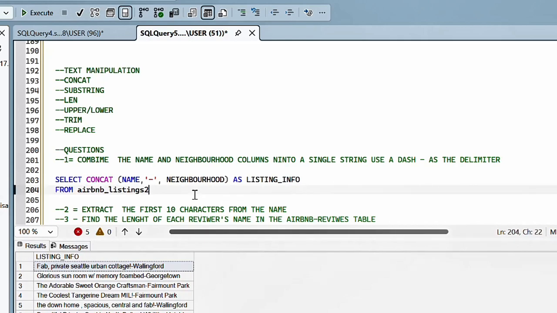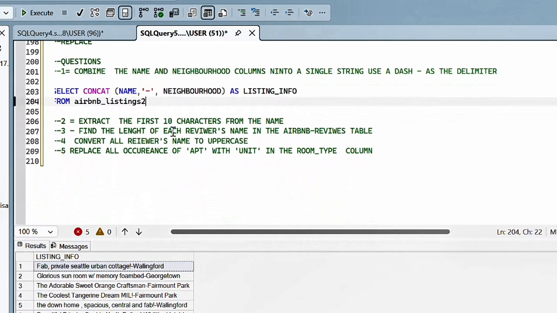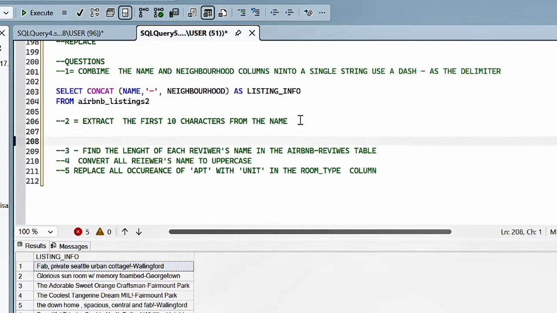So let's move to the next question. They say extract the first 10 characters of the name. Looking at this name, you see that it's a very long name, so we want to just limit it to 10 characters. And with that, we're going to be using substring. So first of all, I'll write my select. Okay, to get the first characters, we're using substring, sorry.